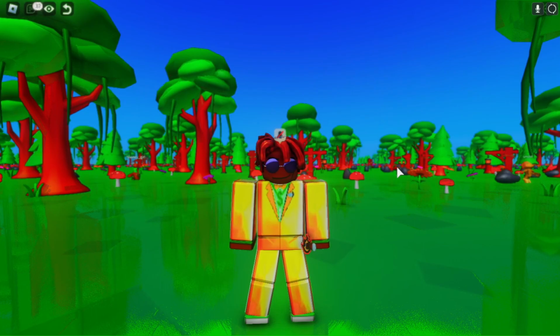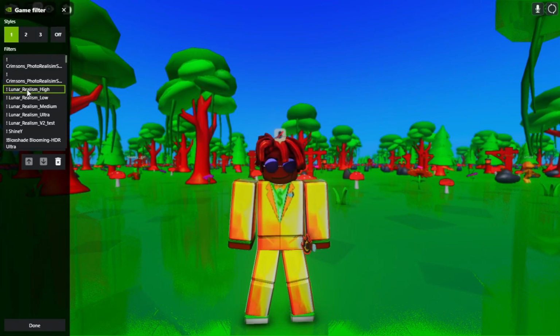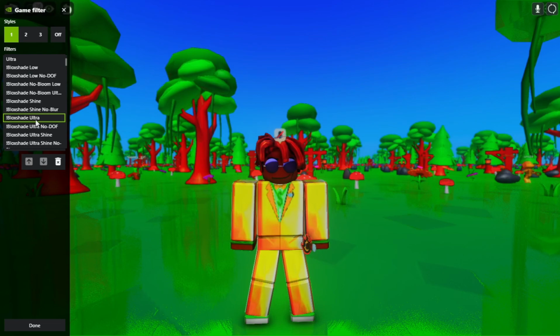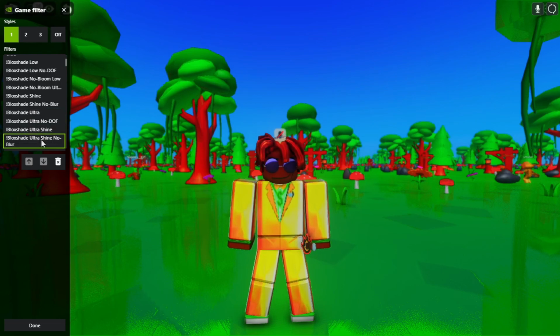And there are just lots more to choose from. As you can see, there's Bloxshade Ultra, Bloxshade Shine, Bloxshade No Shine, Blur. There's so much to choose from.